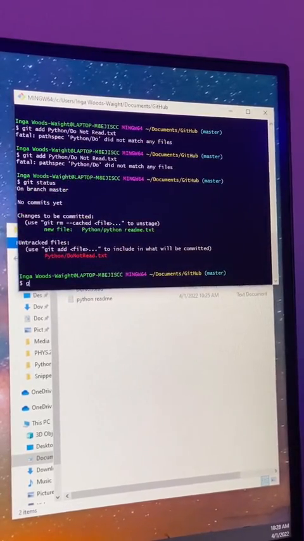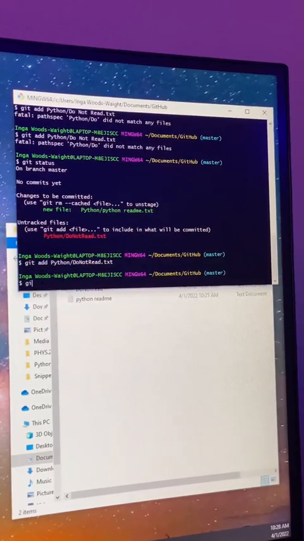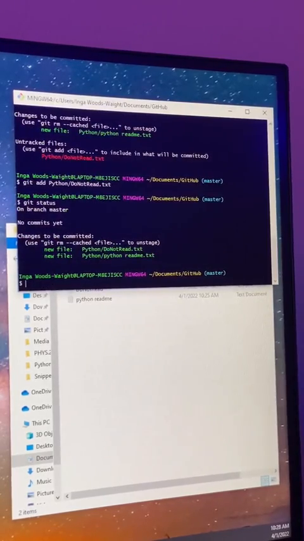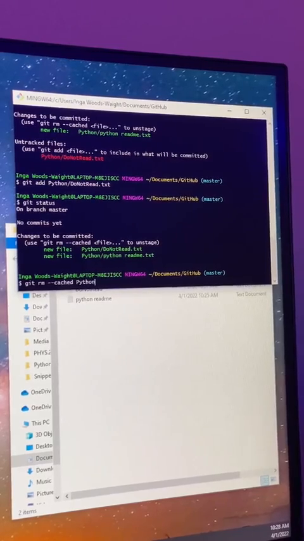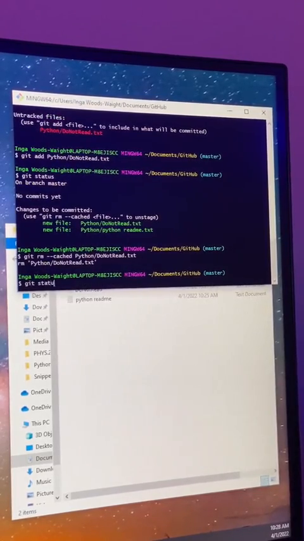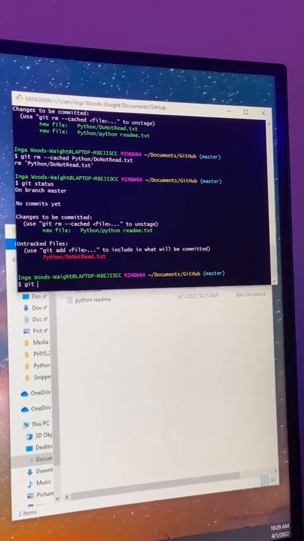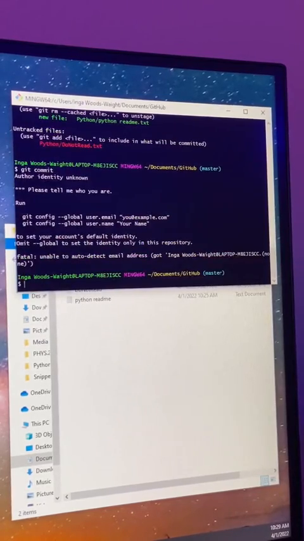So we're going to put in git add python/do-not-read.txt and now it pops up. Check the git status again and you're going to see it shows. To remove it from the repository, we're going to type git rm --cached and put the location of it. Once that is done, we're going to press enter, check the git status again, and you're going to see it's in red, which means that it's not in the repository anymore.